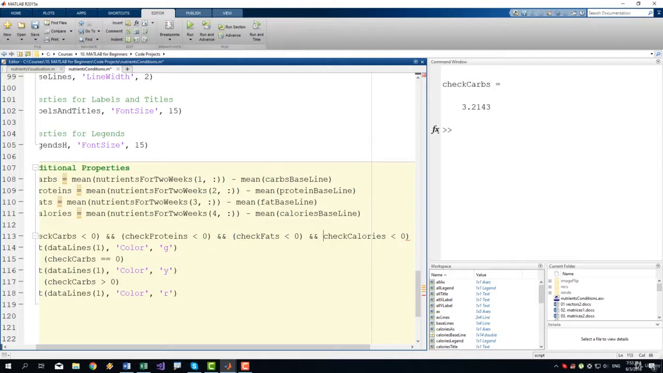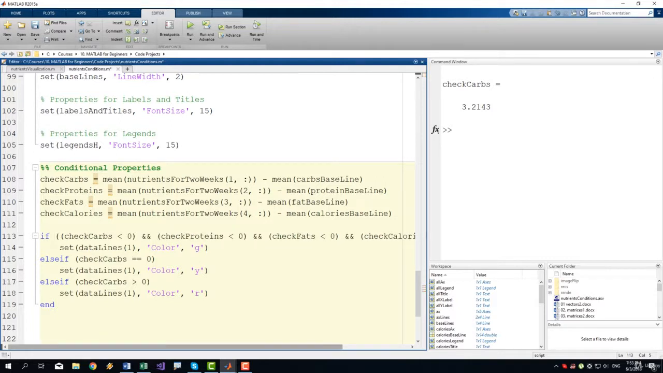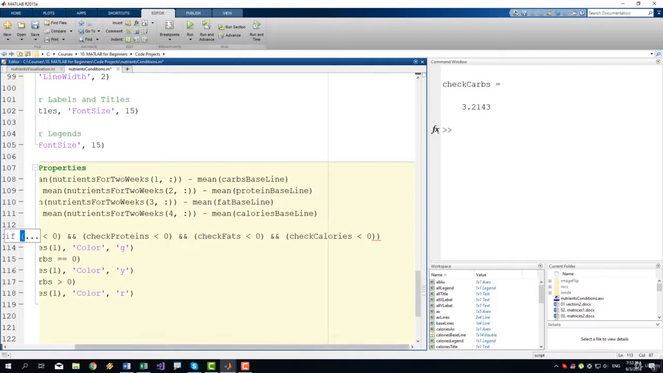Don't forget about the brackets. Now, if you don't use brackets here, this will not work as expected. Believe me, I have tried. So, we want one giant couple of brackets.